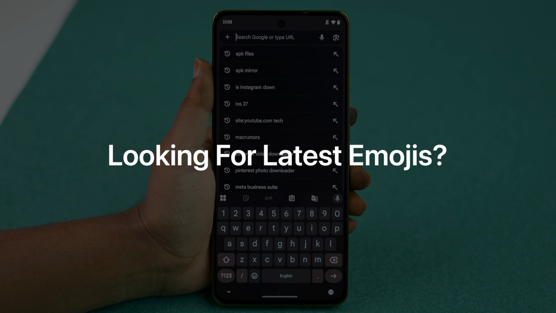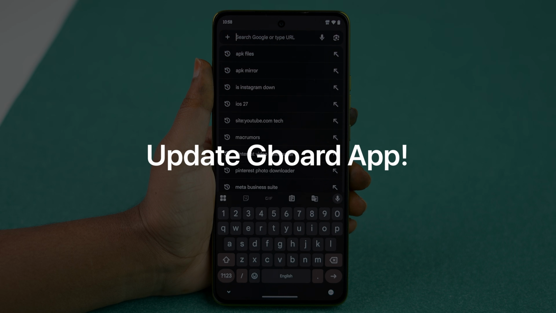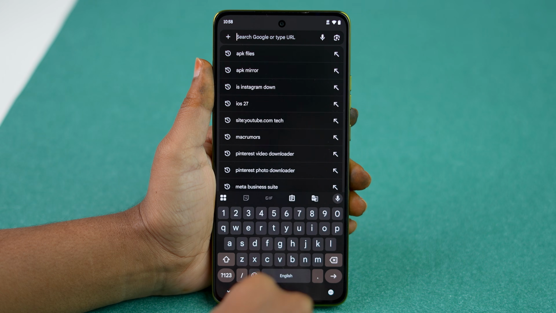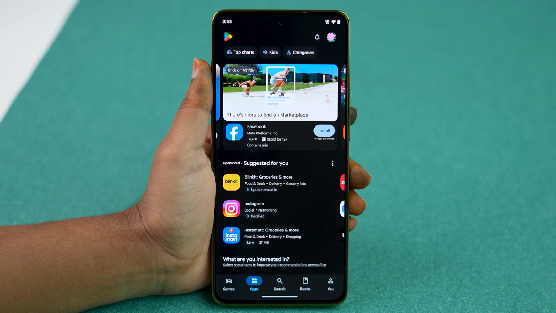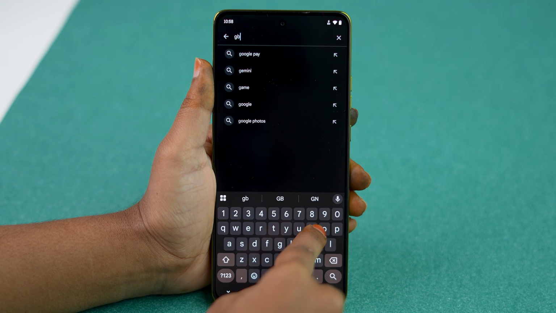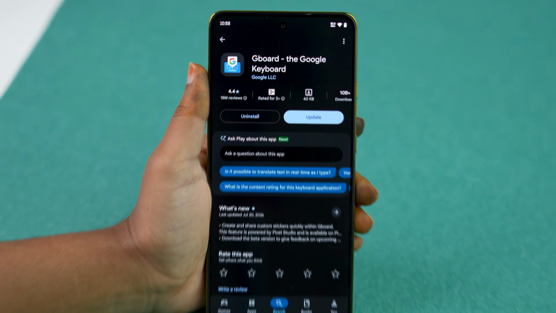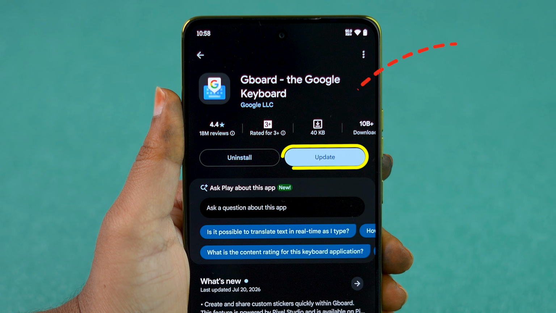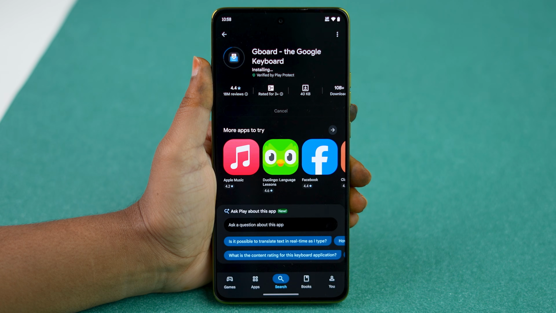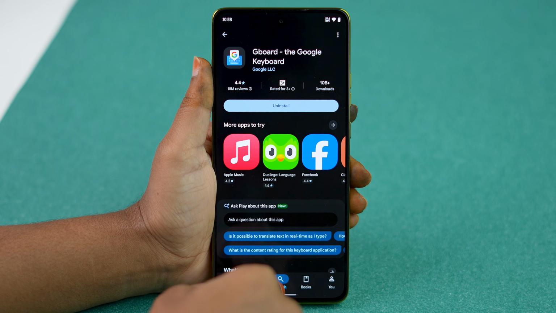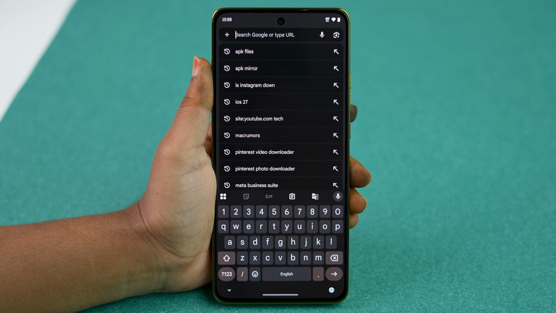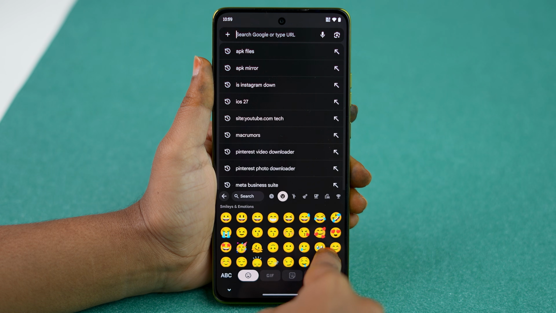If you're looking for the latest emojis, you'll need to update the Gboard app. For this, open the Google Play Store and search for Gboard. Once the Gboard page opens, tap Update if the option is available. Once the app is updated, relaunch the keyboard through any app and you should now have access to the newest emojis. And that's it.